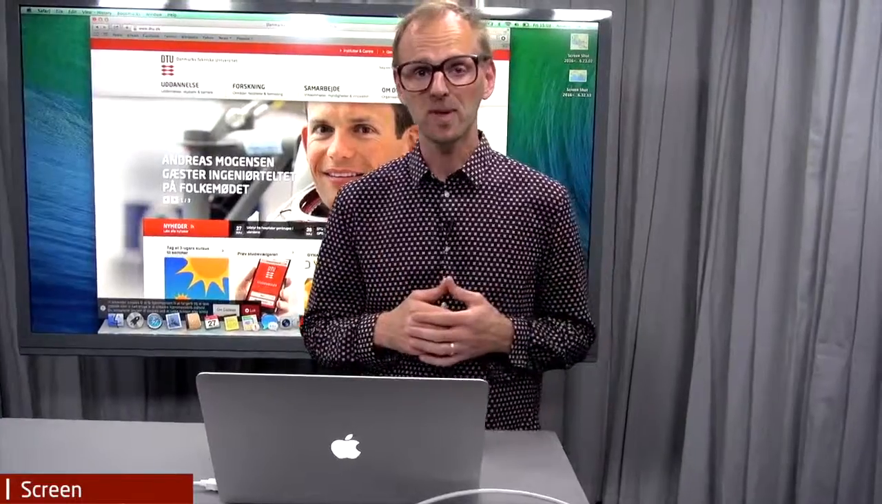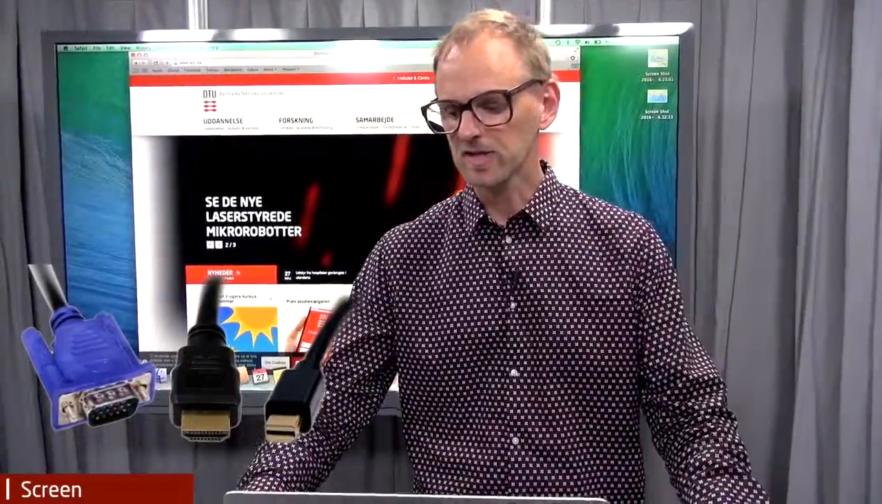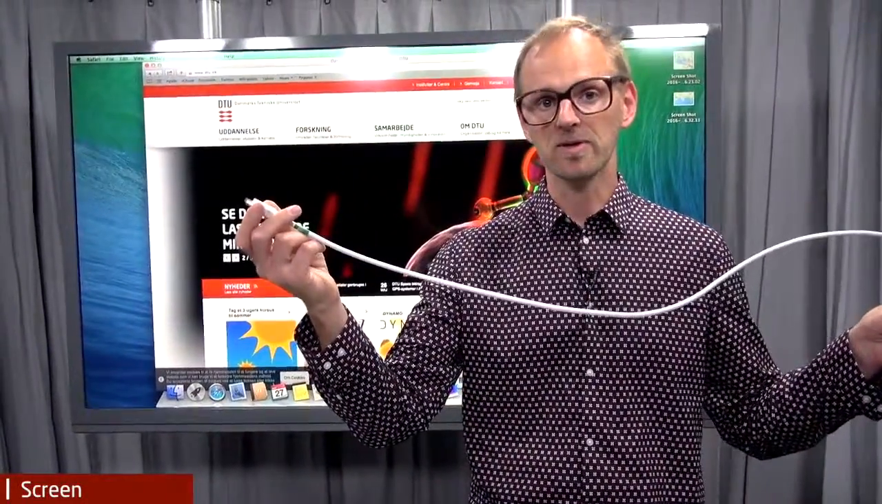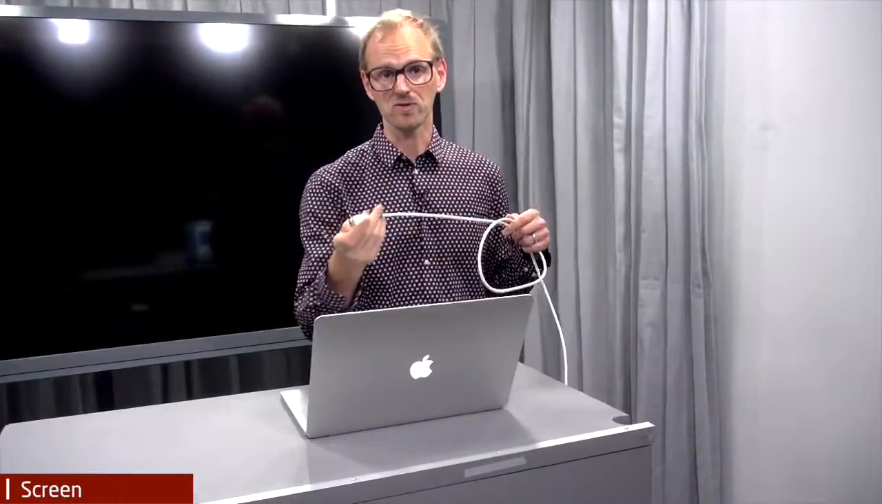There are a number of different options for attaching your computer in the walk-in studio. You can use traditional VGA, you can also have HDMI, or you can use mini DisplayPort. In this case, you find an HDMI cable in the room on the floor, which you can use if HDMI is your preferred way to connect.